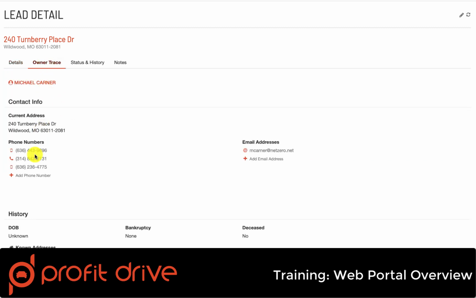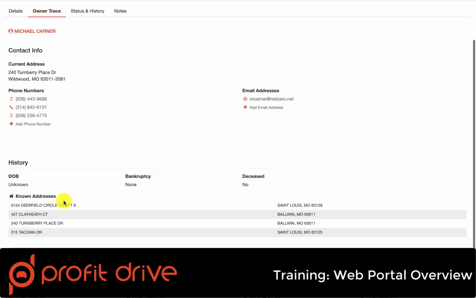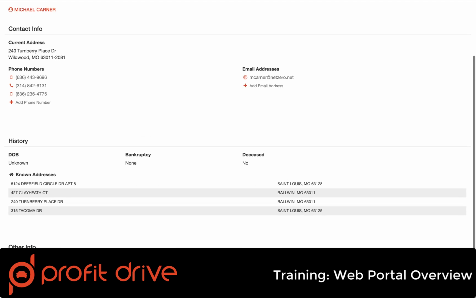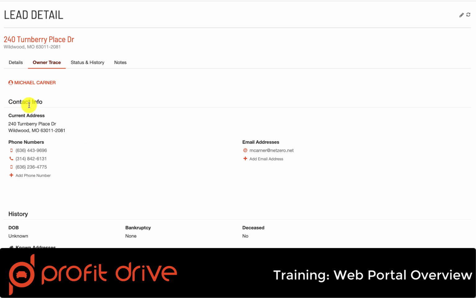It's going to give you more information. So you're going to see the phone numbers for the contact, any relevant email addresses, previous known addresses, are there any bankruptcies, is this a deceased tag, what are the other closest relatives and associates, are there any other known liens on this property, okay? So again, all of that's very easy to manage.